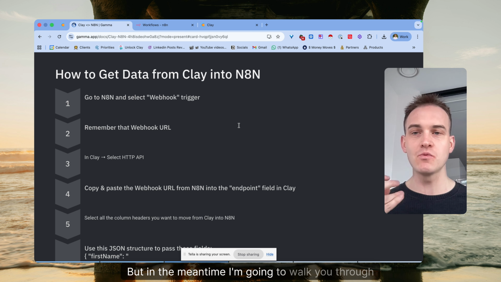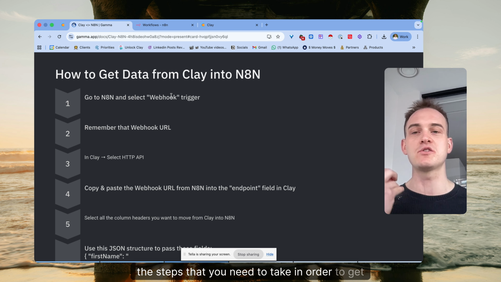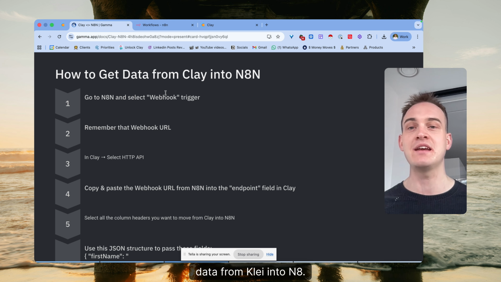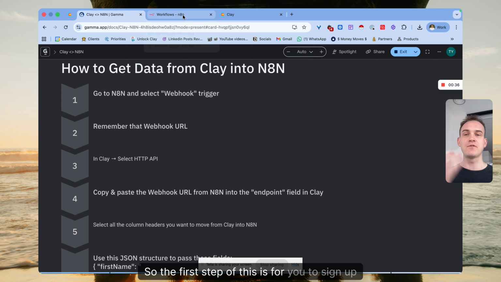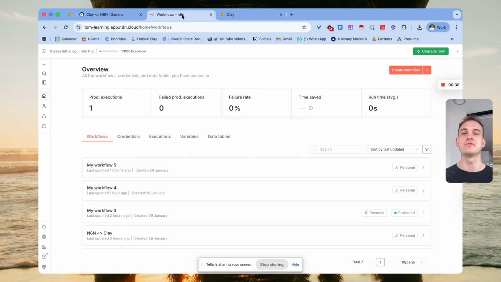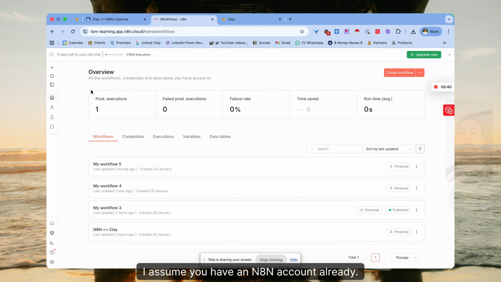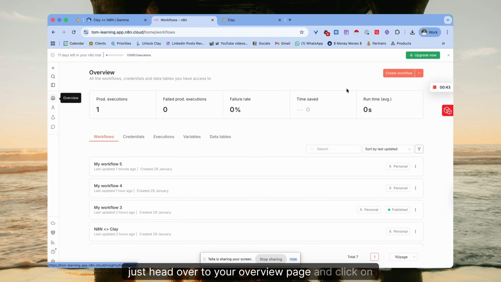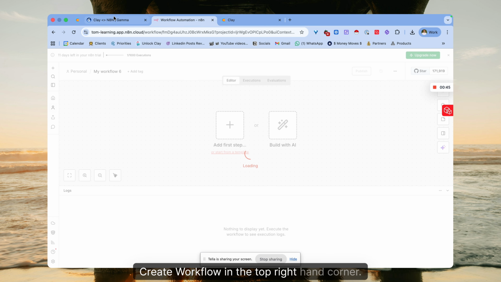But in the meantime, I'm going to walk you through the steps that you need to take in order to get data from Clay into N8N. So the first step of this is for you to sign up for an N8N account. I assume you have an N8N account already. In that case, just head over to your overview page and click on Create Workflow in the top right-hand corner.